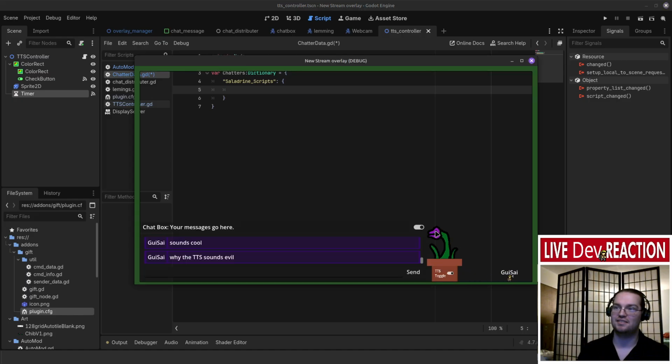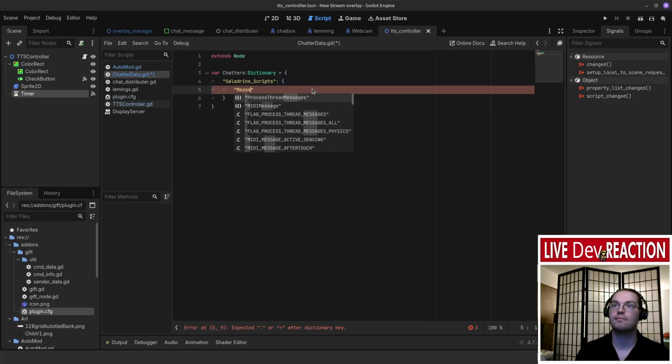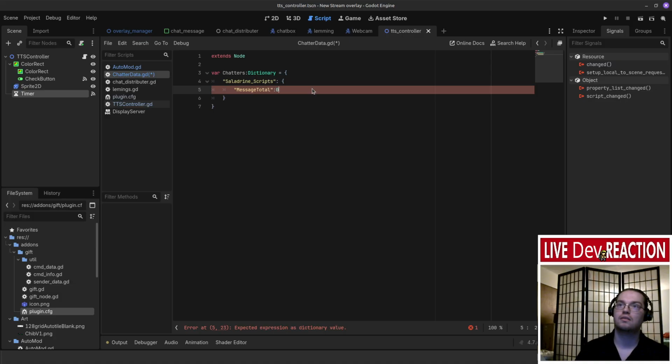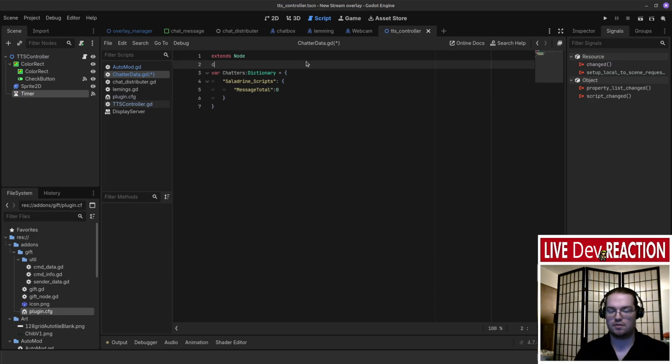Maybe I should add little eyebrow things to Chibs. Anywho, let's say 0 for now, just to have a default value. Oh wait, class name is chatter data. All right.